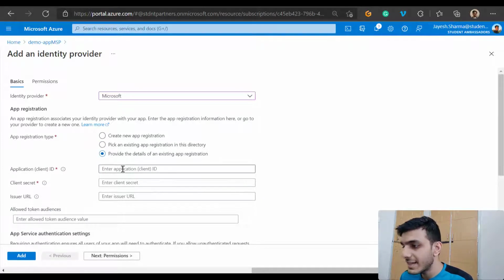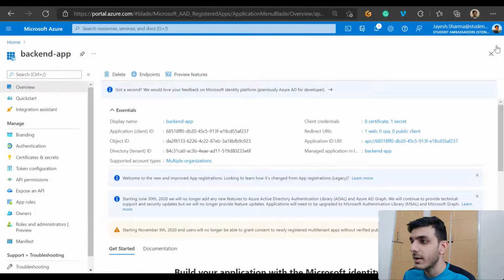For the details, I'll have to go back to my app registration. First of all, I'll look at what specific parameters I want. I need a client ID. I need something called a client secret. So for these two values, let's go back to my app registration. This is the overview page, and if you look at the details here, we can see there's a client ID present. So that thing is sorted. Now what I require is a client secret.